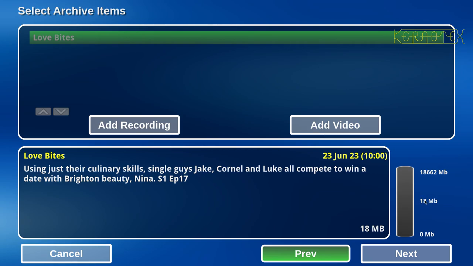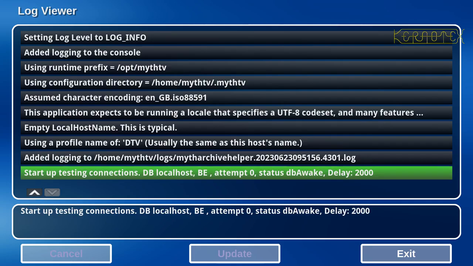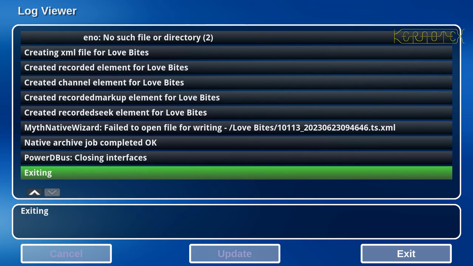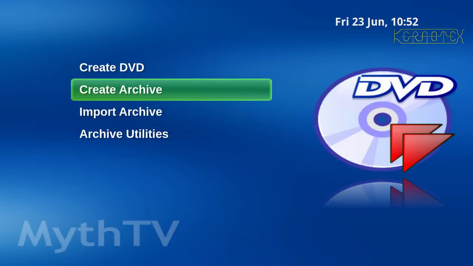Because the file's only a few seconds long, it's actually only 18 megabytes, which is nothing. But if it was a significant chunk of the available space, you'd see a bar graph here showing how much space would be taken up. So tab to next, press the space bar, and that will start archiving, and it will be almost immediate because it's a tiny file. And that's it, it's finished. As long as it says native archive job completed okay, you know that the file has been archived. Click on exit, and that's the file archived.